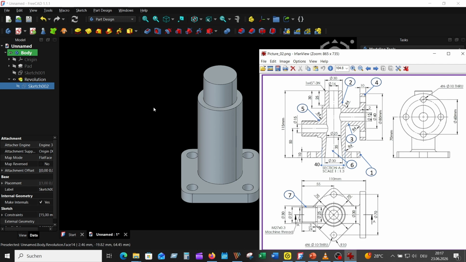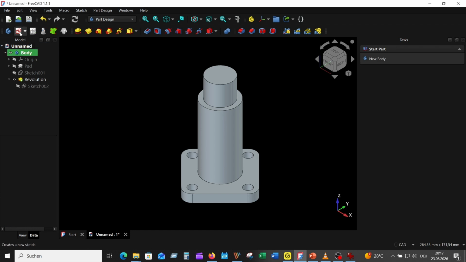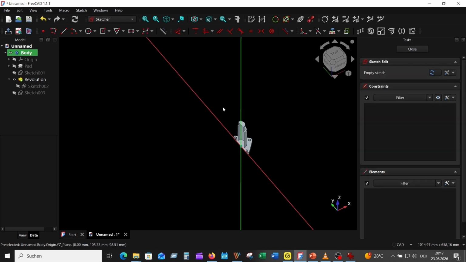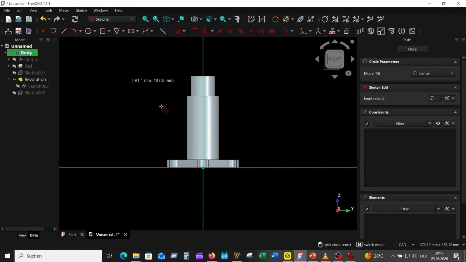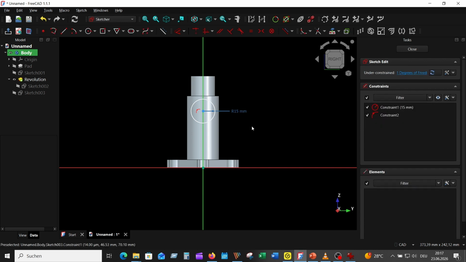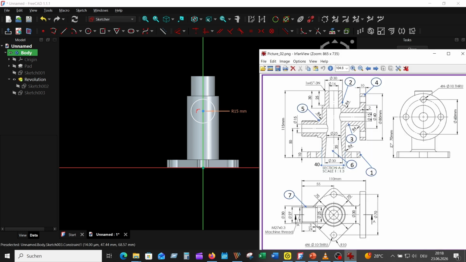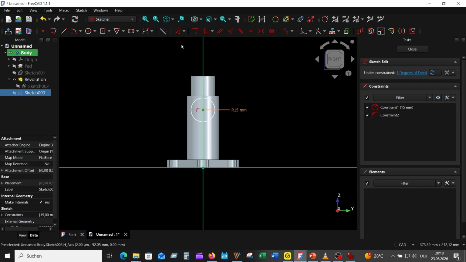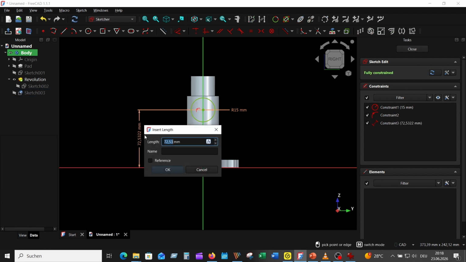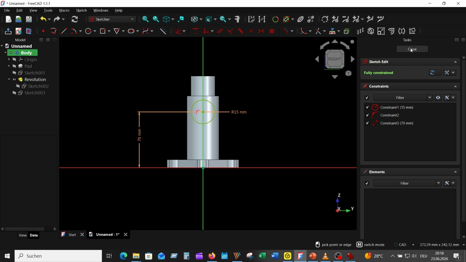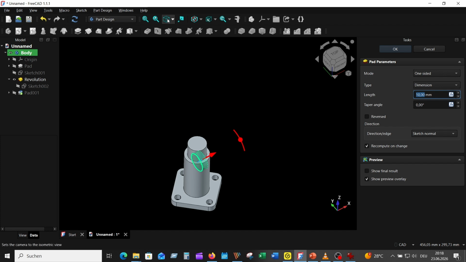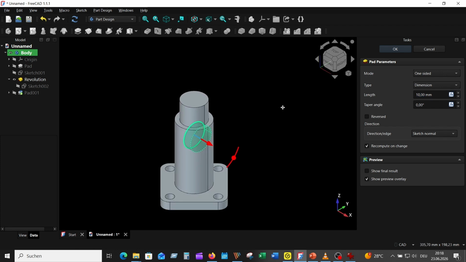Activate the Sketch tool and then select the YZ plane. Sketch a circle with a radius of 15 mm on the vertical axis. As you see, our sketch is fully constrained. Select the sketch and extrude it by 45 mm.